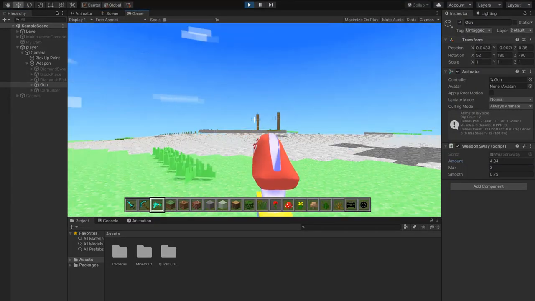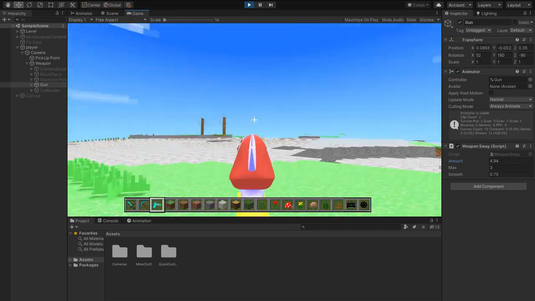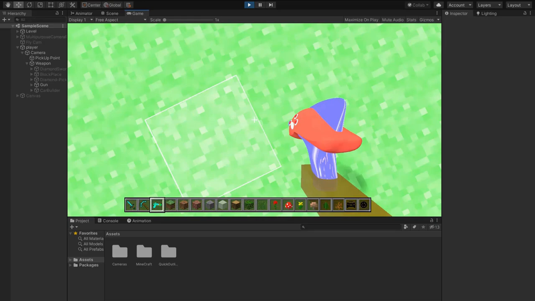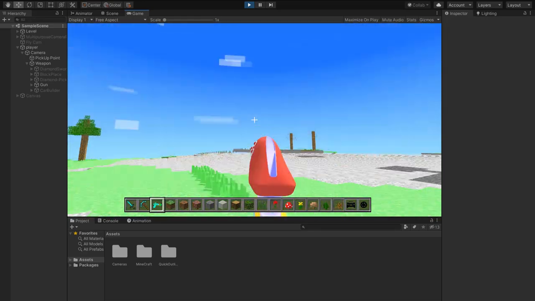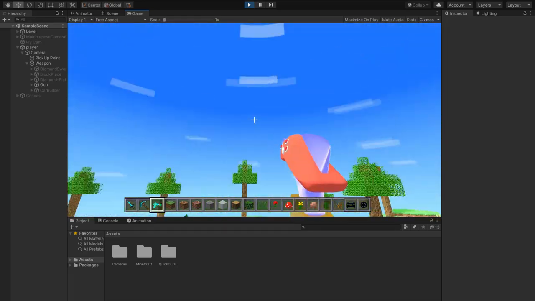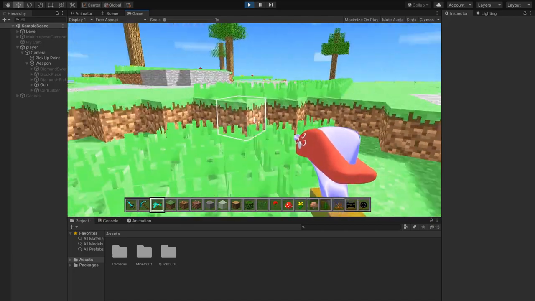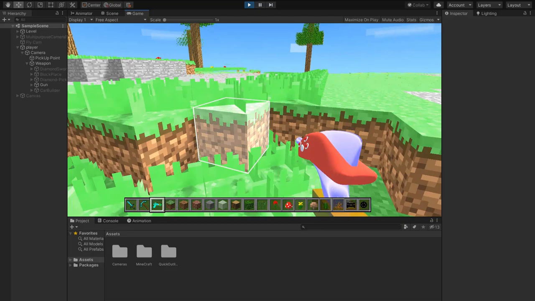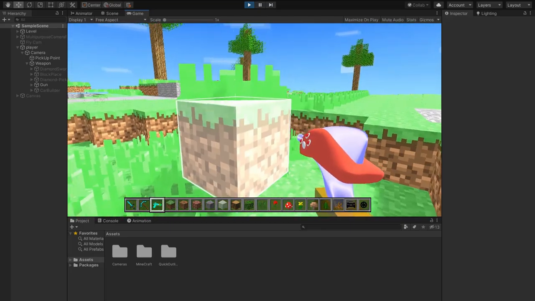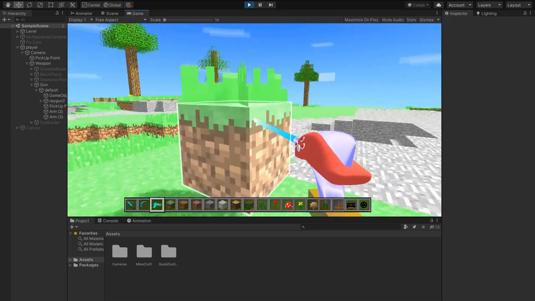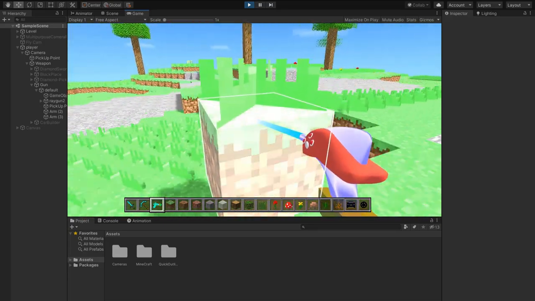I just put the weapon sway script on this weapon, and we can sway the weapon by movement of the cursor. I use this weapon not for breaking blocks or placing blocks, it just separates the block from the chunk. After selecting any block, when we fire, it simply makes it a physics block, and we can easily grab the block by left click. And I also added a laser in the gun for targeting the block.